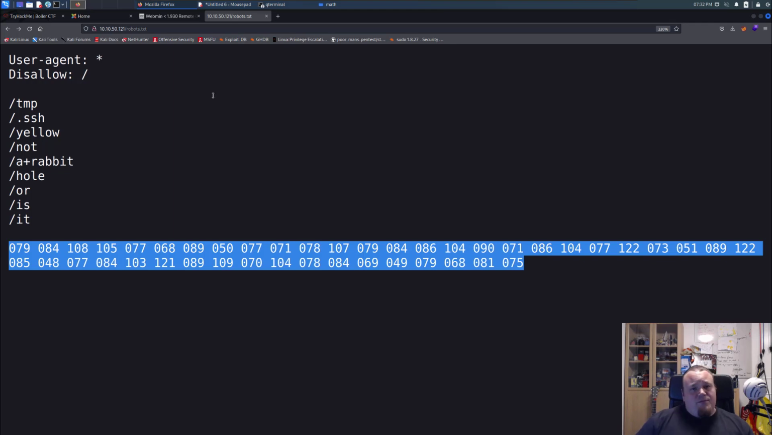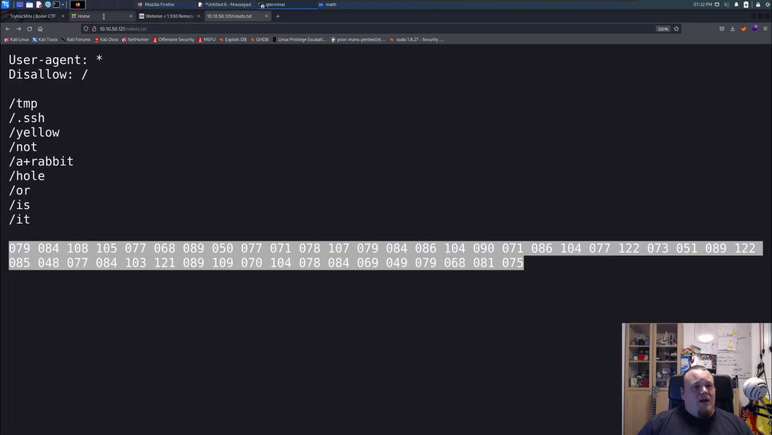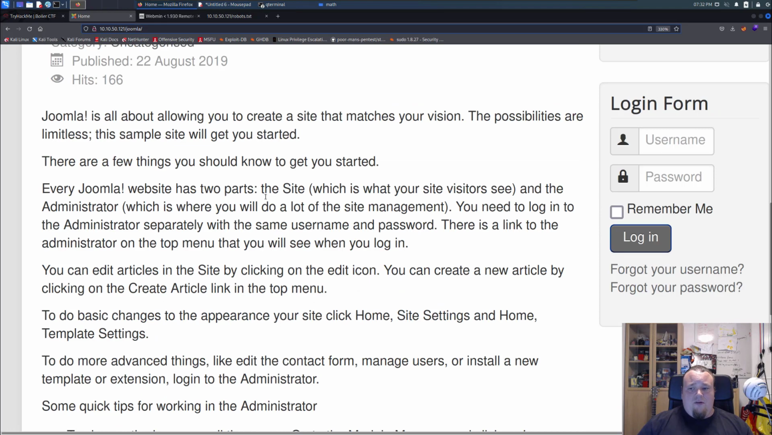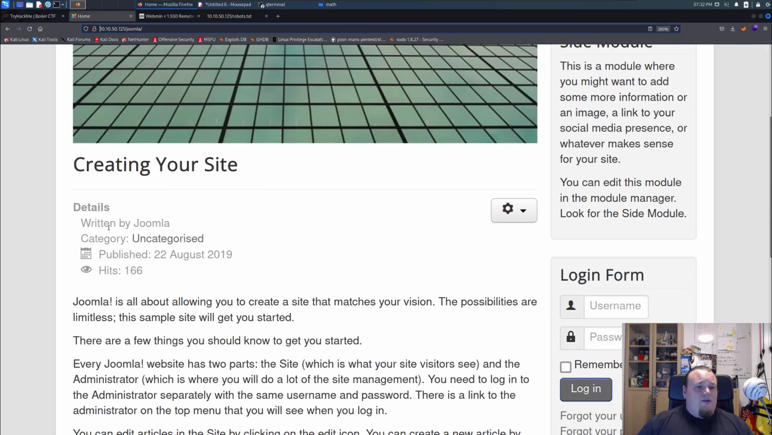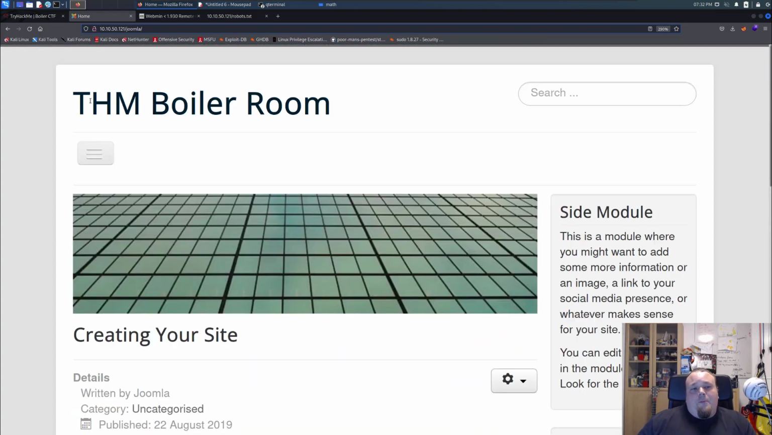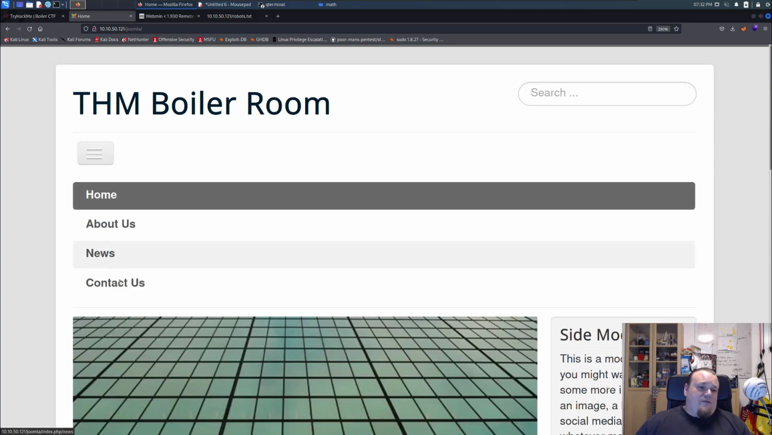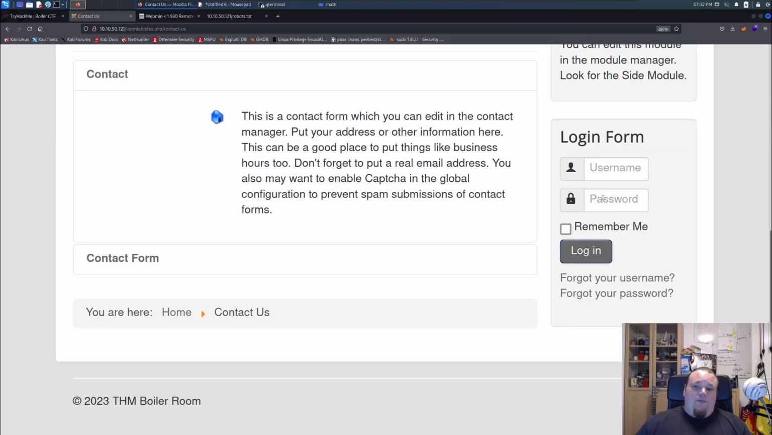I just don't feel strongly about this. We do have Joomla again, and I do feel strongly about this side right here. Just casually checking it out while stuff is running. Now we are aware that this is a medium room, so we need to find something extra. That's not really, well, this is a login form.